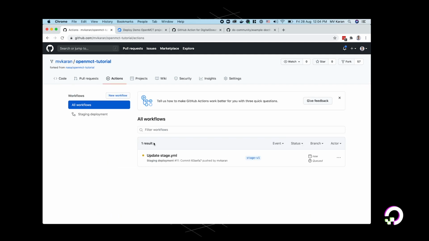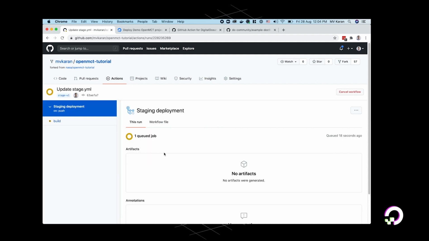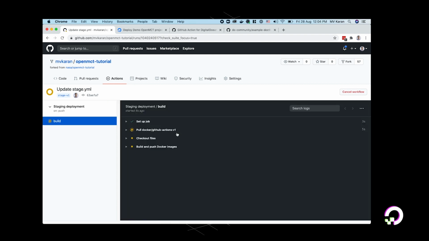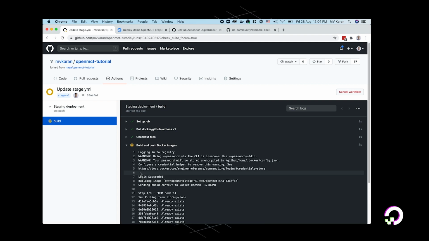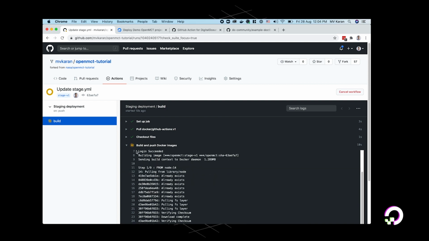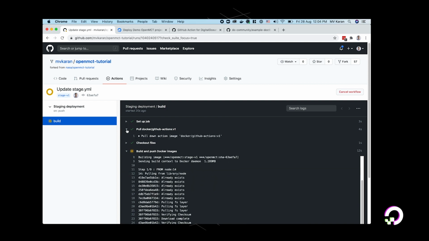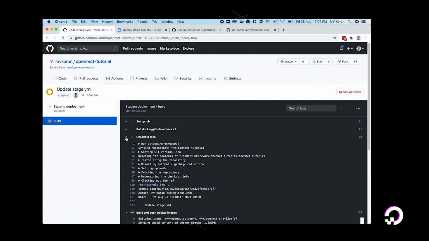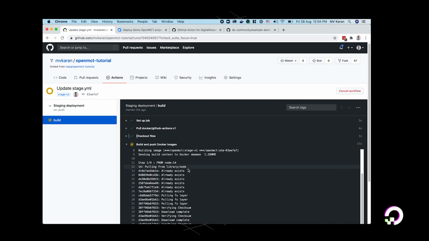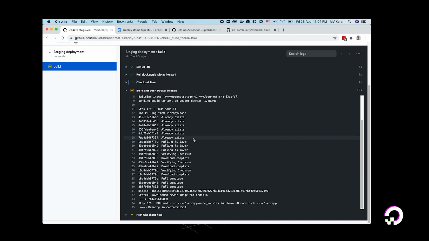And indeed, you can see over here that my staging deployment workflow has been triggered. Let's take a look at it. It's currently queued and it has started right now. So here are the streaming logs that you can see, and all the various different steps that were configured within our workflow. Here it has pulled the first action, it has checked out the files, and now it's doing a build and push Docker image.